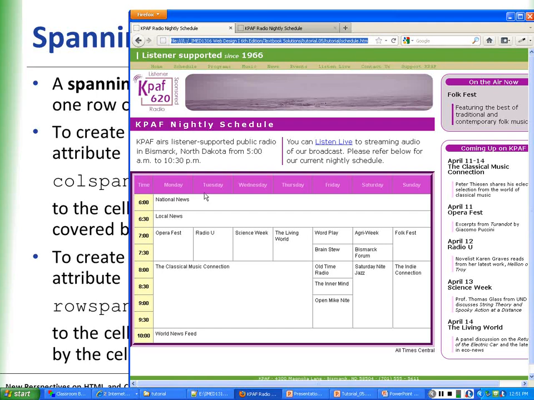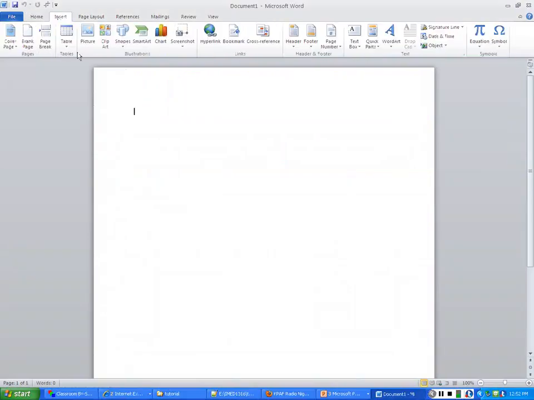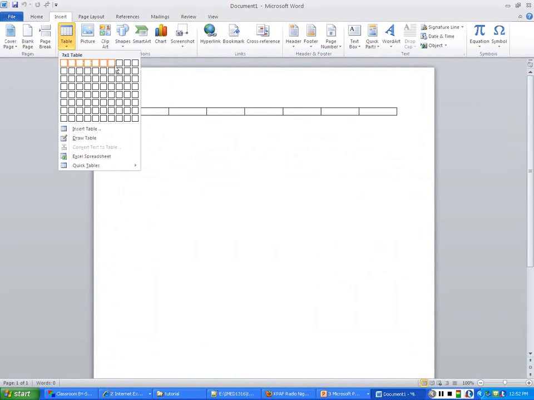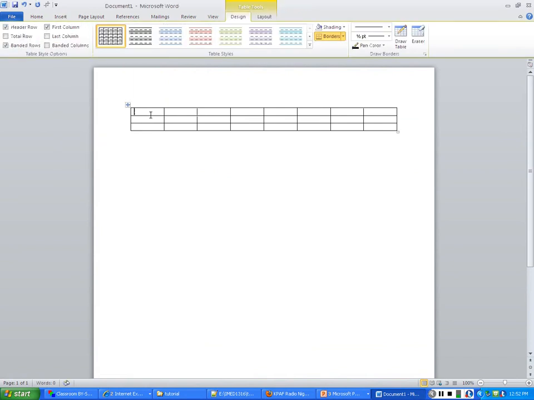Whenever you work in a Word document and you create a table, it does the same thing. Let me show you. I'm going to quickly create a table in Word, insert table, and I'm going to make it 8 by 3. And I'm going to put over here time, Monday, Tuesday, Wednesday, Thursday, Friday, Saturday, Sunday. And I'm going to come over here and put 6 o'clock, 6:30. And then in the Monday, I'm going to put national news.